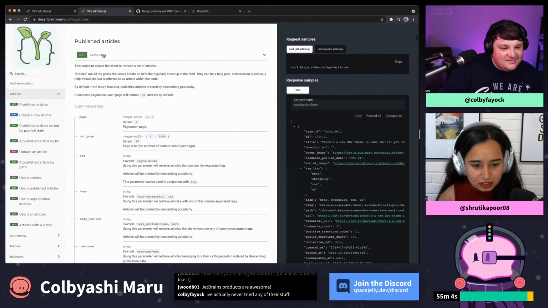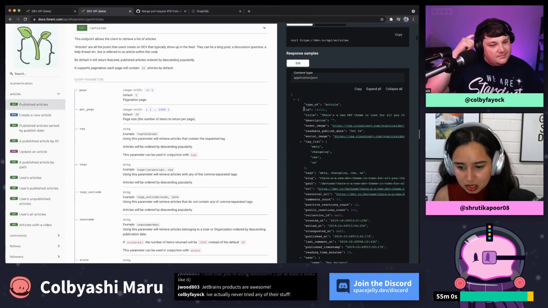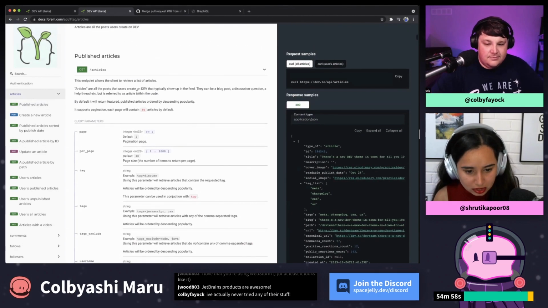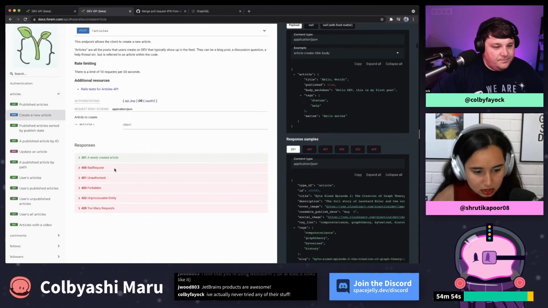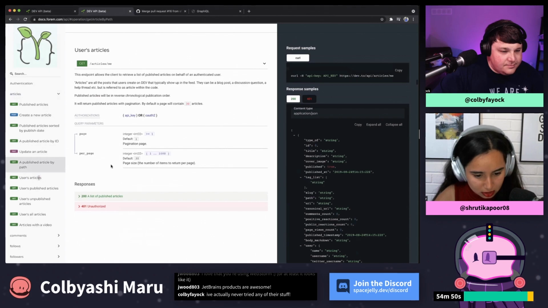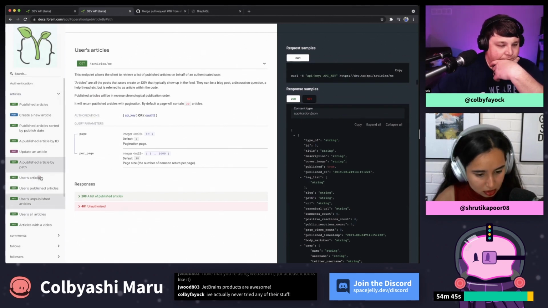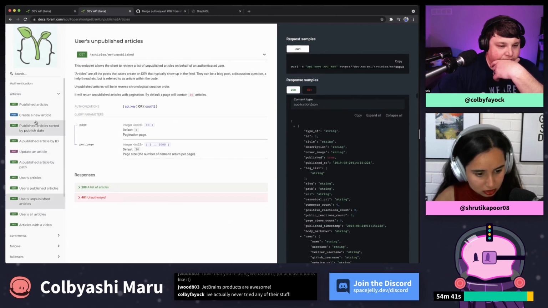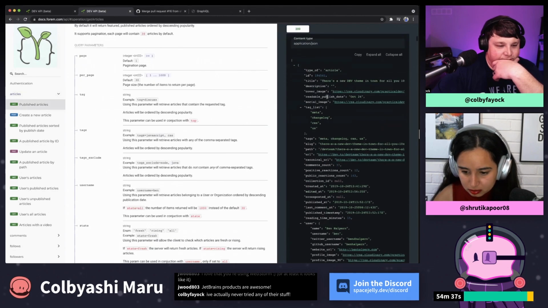So I think this articles one is good. Basically, if you do a curl, it gives you back all the articles that are published, but I think you can pass a username to it. Create users articles. Let's see that. Oh, this requires authorization, but maybe users all articles, me all. I think there should be one where you can just pass a username.